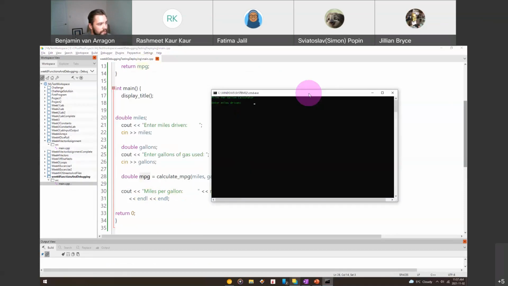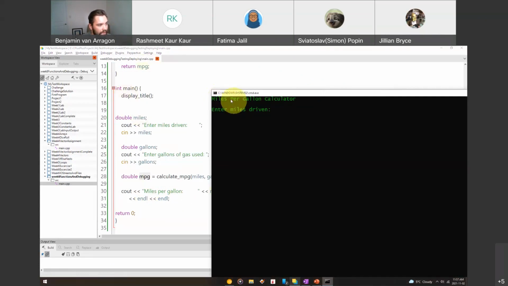Okay, so we can see display title got called on line 17 and it displayed that title right away, miles per gallon calculator. And then we see that line 21, cout, enter miles driven, has been called. So now I'm supposed to enter a number. So let's say I drove 650 miles on one tank of gas. Okay, and now it's asking me from line 25, enter the gallons of gas used. So typical gas tank, I don't know, 65 liters or 60 liters.